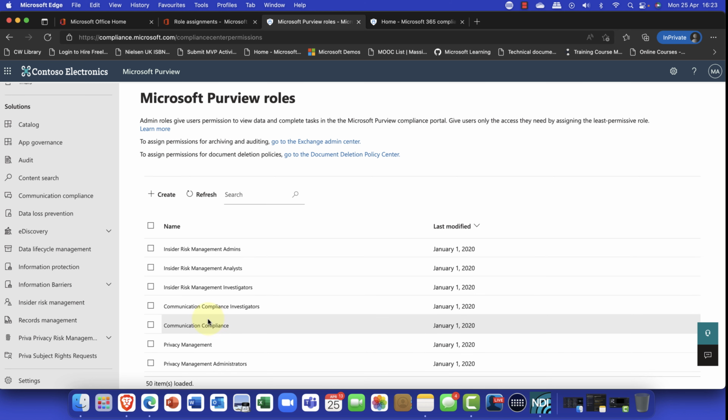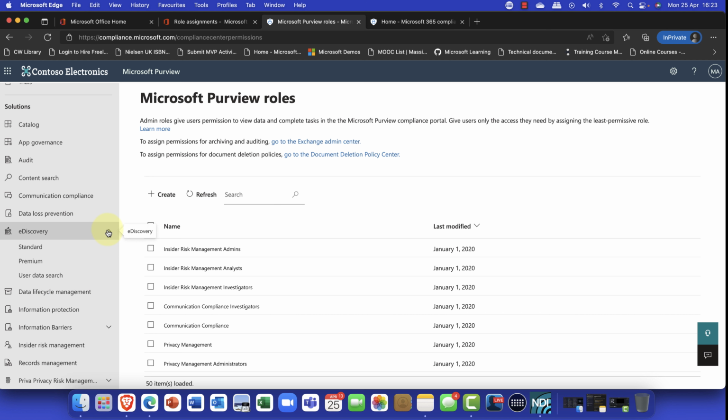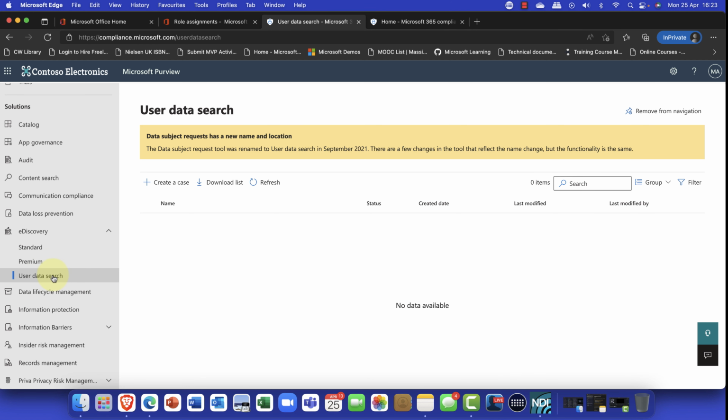If I just come up to e-discovery, so similar to the previous thing, we've now got just a couple of changes this week, in fact. Advanced e-discovery has been rebranded to premium e-discovery. And we also have the user data search feature. Now, you can see that this is currently using the old portal, and this is going to be updated.